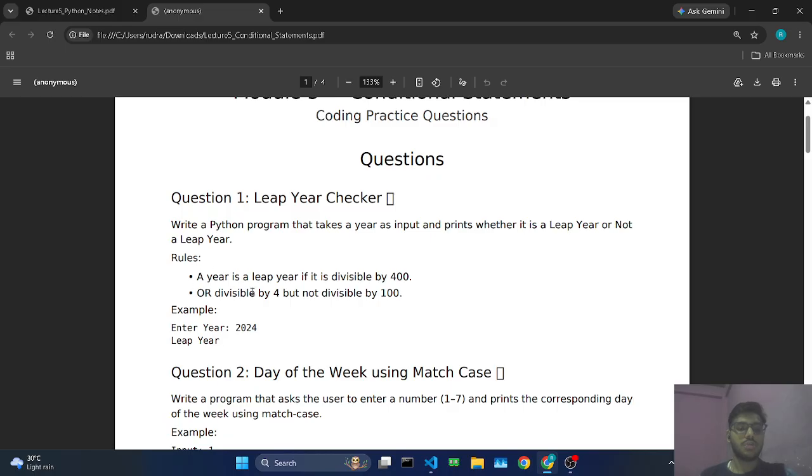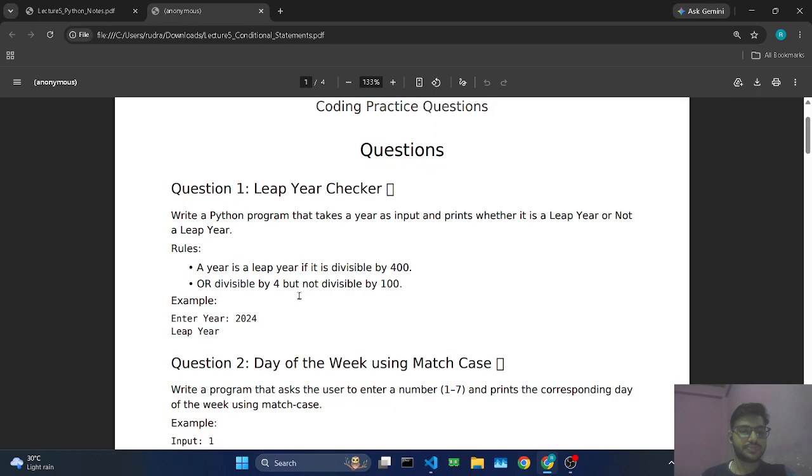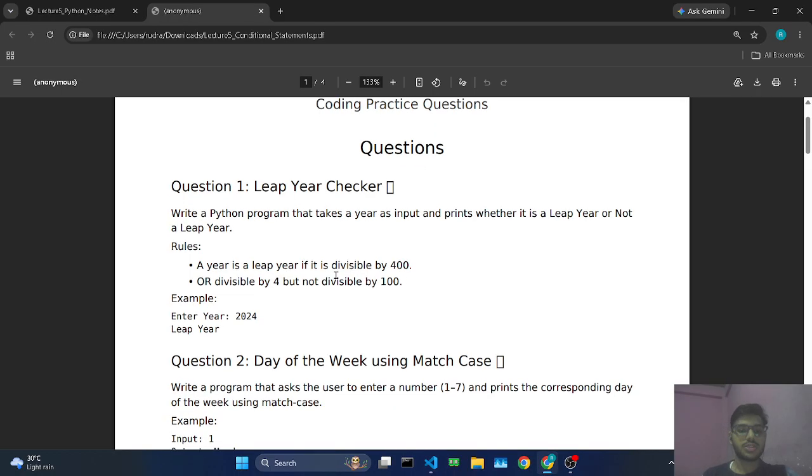Rules: a year is a leap year if it is divisible by 400, or divisible by 4 but not divisible by 100. Here you can see or. So the first statement could be true or the second statement could be true. Either one of them will be true, then it will be a leap year. But in the second case, you can see there are two conditions. It should be divisible by 4 but not divisible by 100. Okay, so you can keep these conditions in your mind.